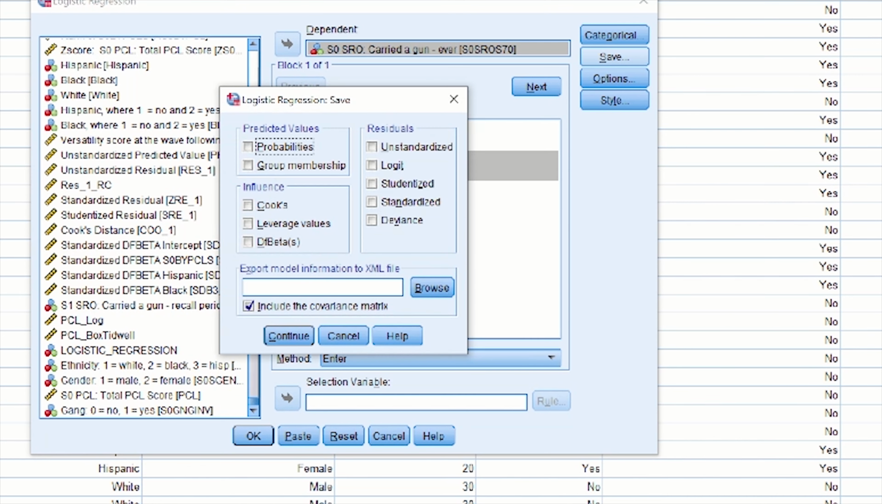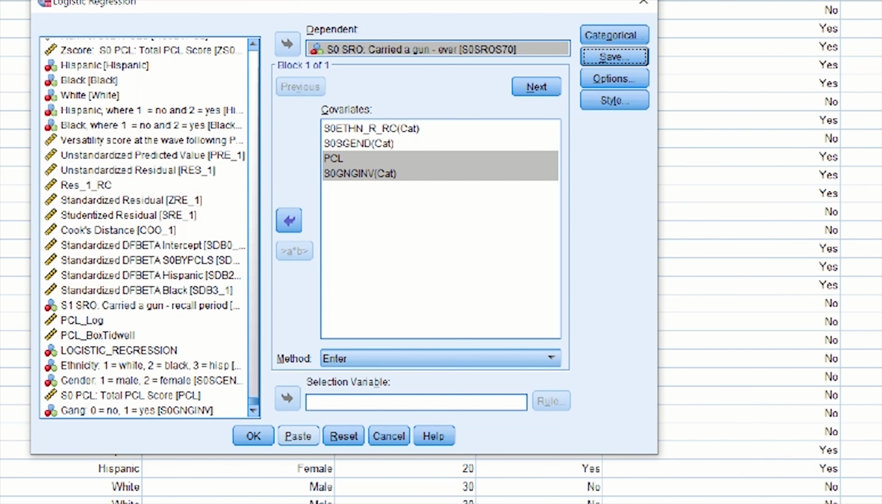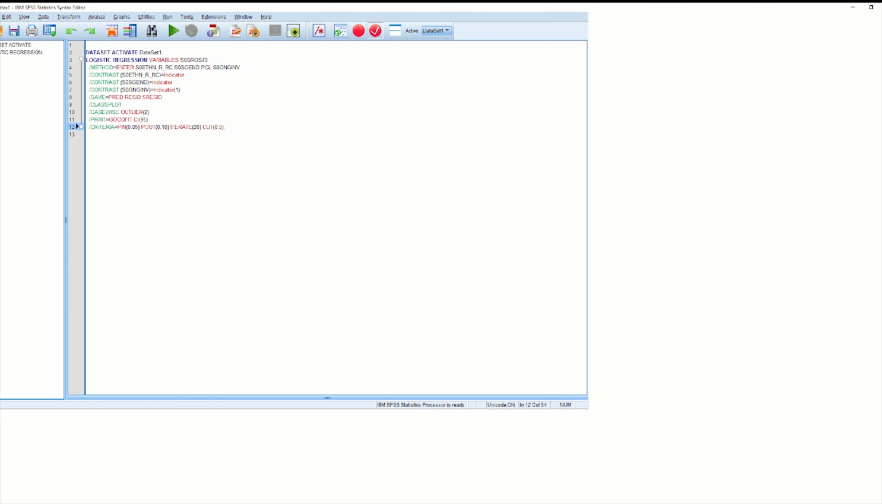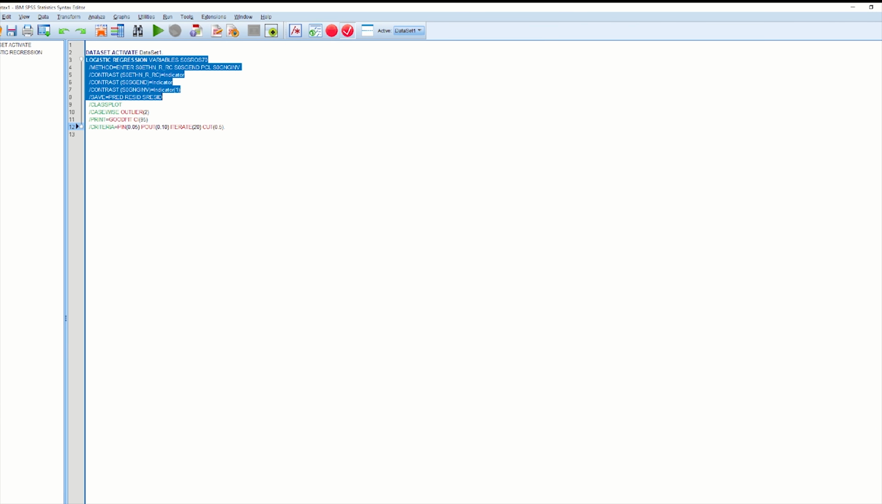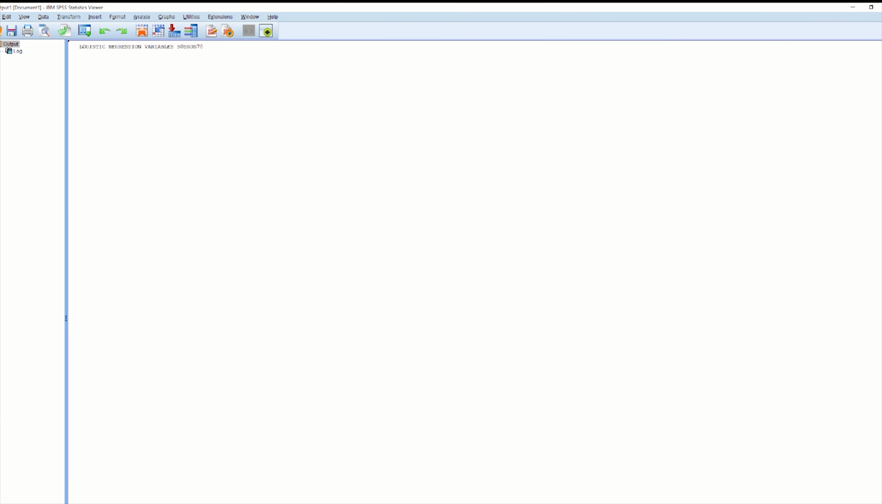We are also going to go to save, and there's a couple of things that we're going to be interested in. One is relating to residuals, so we're going to select unstandardized residuals and studentized residuals. Then we also want predicted probabilities. This is going to be useful for calculating our AUC values. So now we can hit continue, and then we can paste our syntax so that we can have a copy handy, and then we can just hit play, and then we're going to bring up our output.